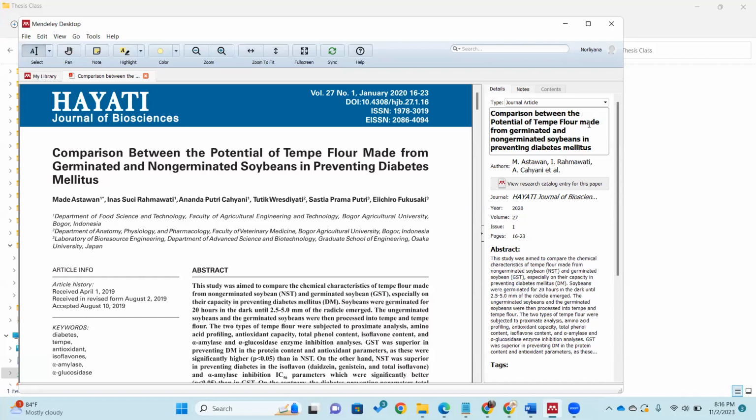If we want to make it fast, we can copy and paste into a word processor. So basically it depends on our format. If UPM, just follow the UPM format. We can directly edit because sometimes even though we directly import the PDF into Mendeley, the citation can be wrong. That's why we need to check this first. Let's say the authors, Hayati Journal. This one is correct: 2020, volume 27, issue 1, pages 16 to 23.